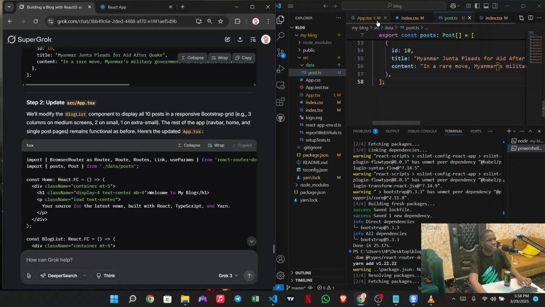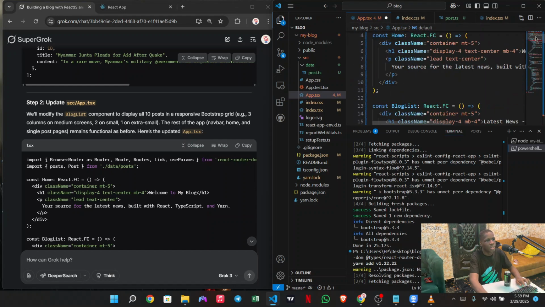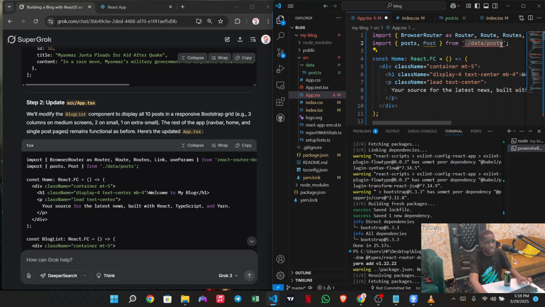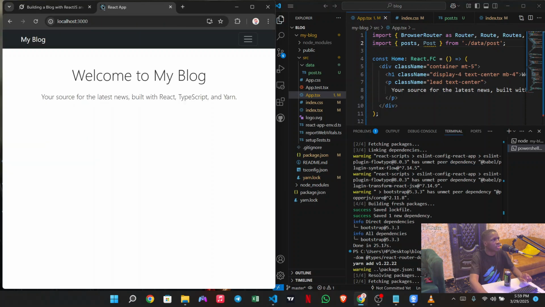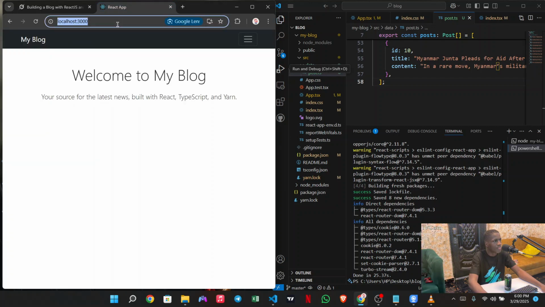We are going to replace our app.tsx with this. Then as usual, we keep debugging this error. I don't know why. And we are going to save it to see what it looks like. Okay, we are not seeing it on the home page, but we want to see it on the home page. So it's telling us to visit /blog to see the posts displayed in a responsive grid. Let's visit that.